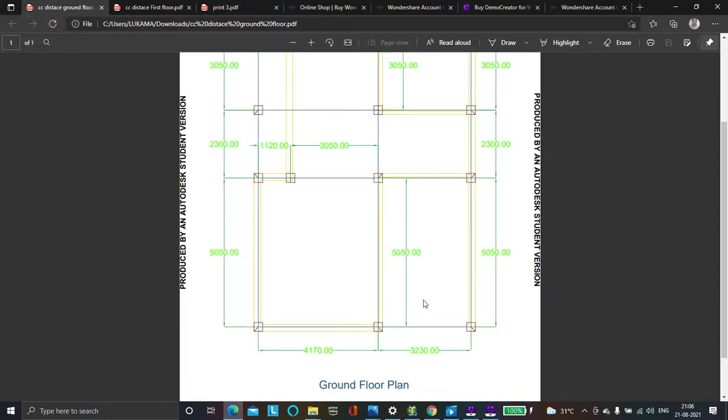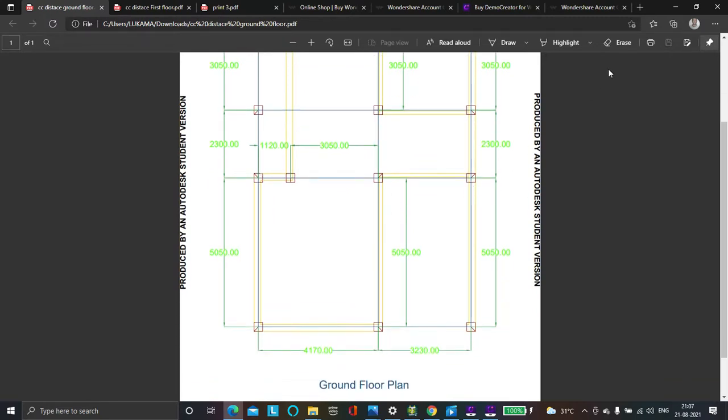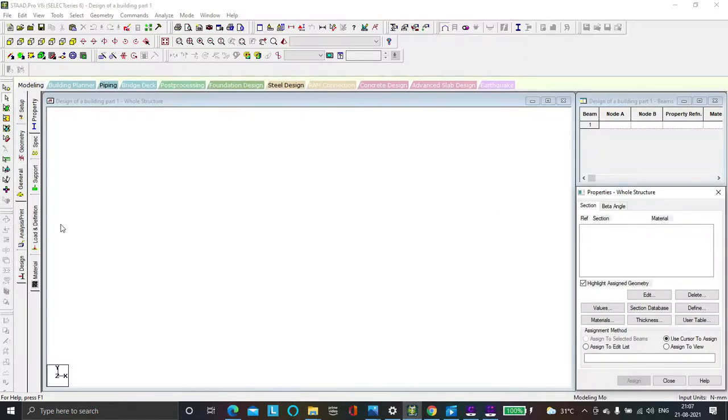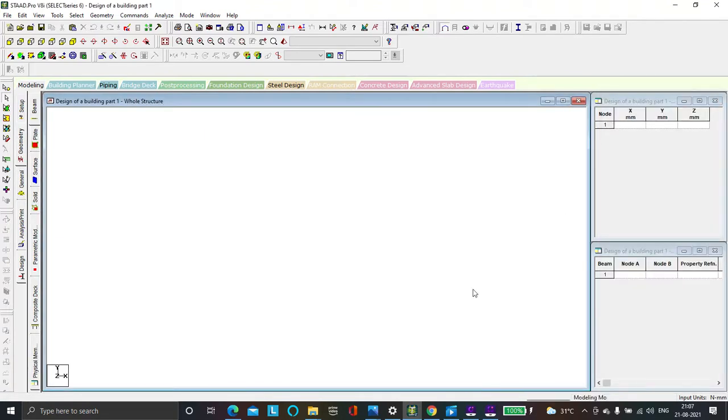In Staad Pro, we use these columns as nodes. So nodes represent columns. We're going to start by modeling this node here, this column, and then go to this one, and then go to this one. So it will be 3 nodes, and then we're going to follow up with these 4 nodes, and so on and so forth. So let's start. The first thing that we need to do is go to geometry. We need to cancel this, and we need to start.